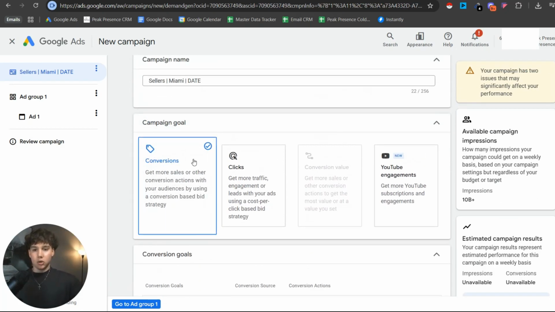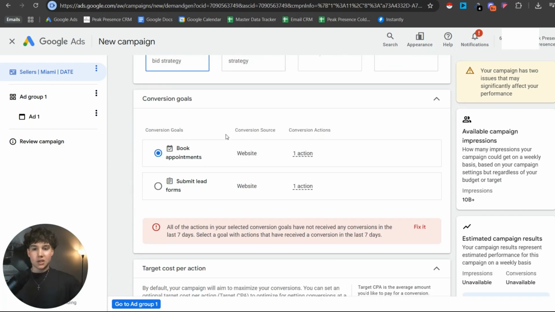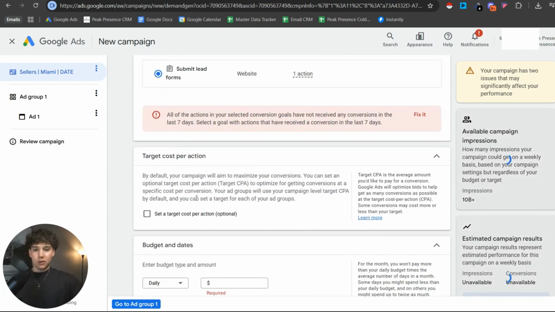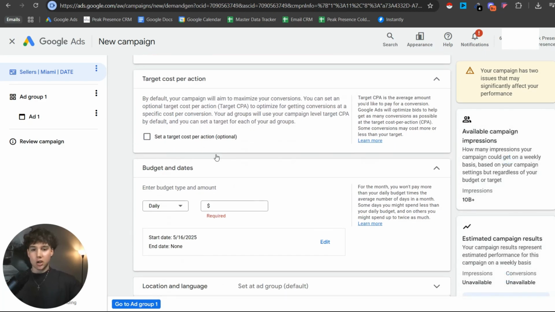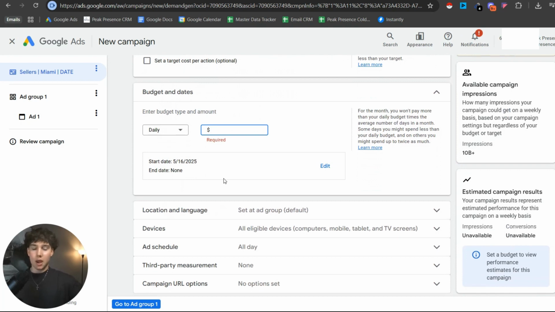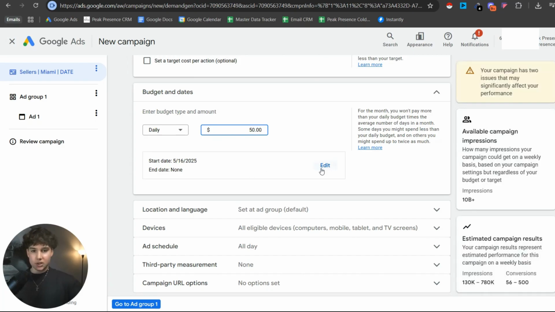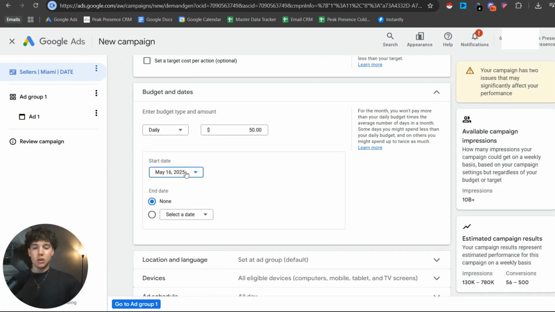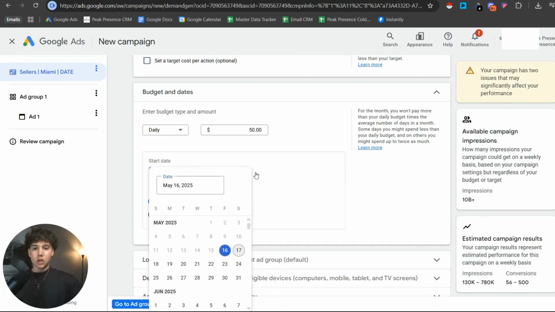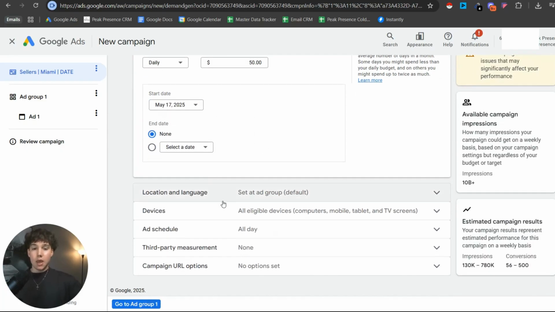And then right here, you're just going to do conversions. Don't touch any of this. I would optimize for submitting lead forms. Don't touch this target cost per action. What you're going to do, usually I recommend at least $40-50 a day for sellers. So you can go 40 or 50. I'm going to go 50 for this example. We're going to always start it the next day. So May 17th.